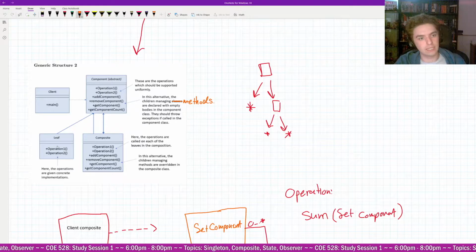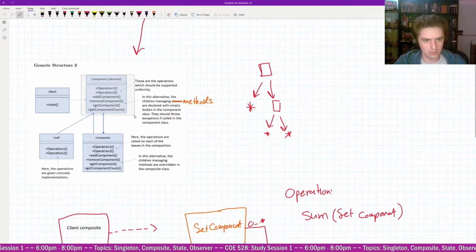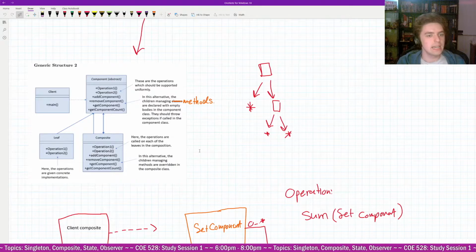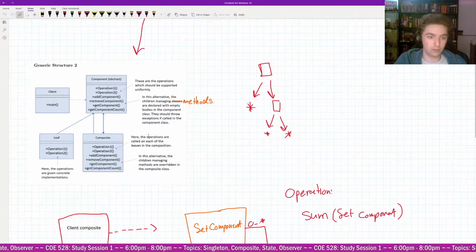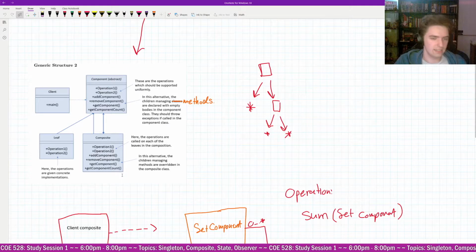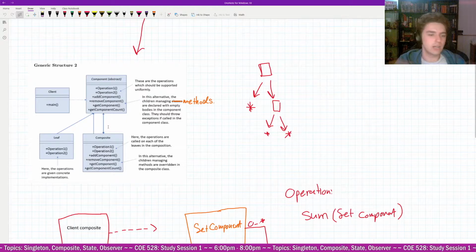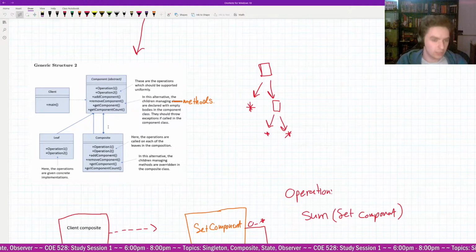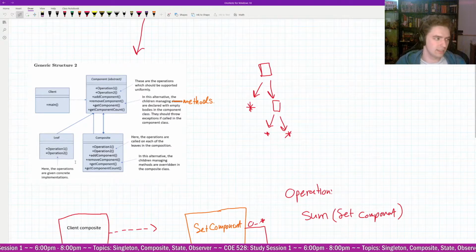The reason we do this is because when I declare a variable which is of type component, I can then just say component dot add component or something like that. If I didn't have this here, I would have to typecast that variable from component to composite, or to set, and then call add component. But if I have it in both the abstract class and the composite, then I don't have to do any typecasting. But it runs the risk of you by accident calling add component on a leaf. But you know, that's not going to happen by accident.